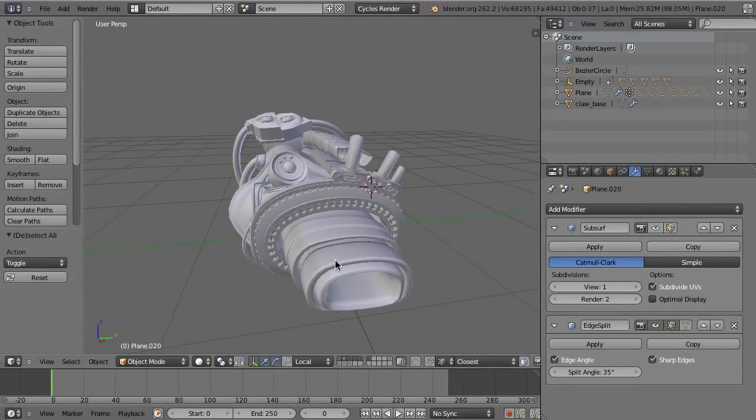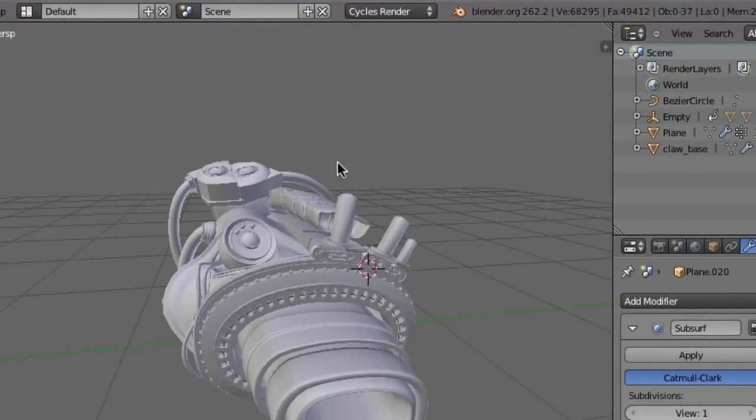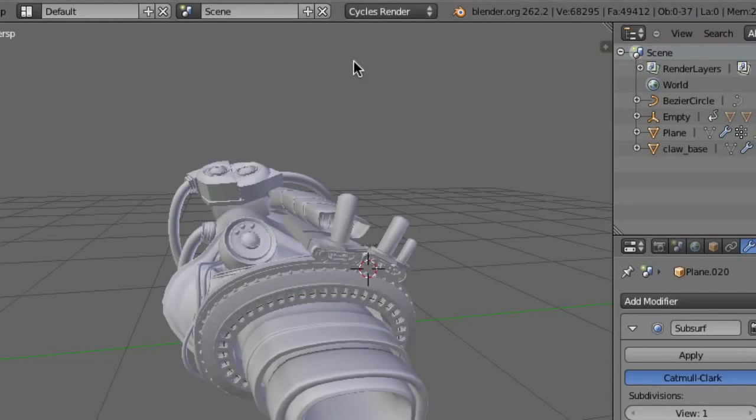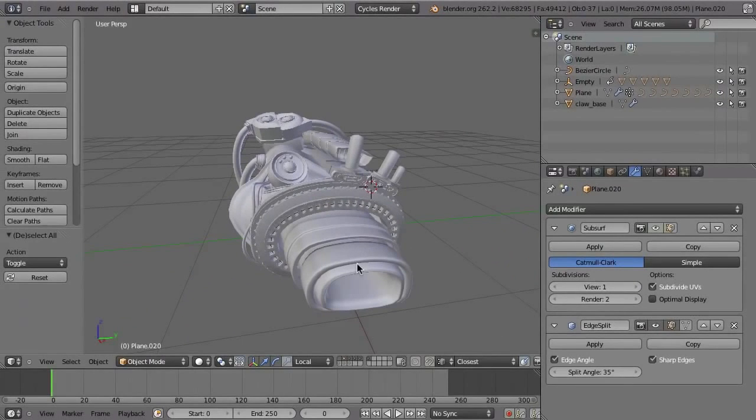And I thought that we can use Cycles, Blender's new render engine for that. So I've already set it here from Blender Render, which would be the default, to Cycles Render. And that allows us to also use the preview rendering. So I'm sure that most of you already saw how that works. So when you switch to Cycles, then you can use the interactive rendering mode.